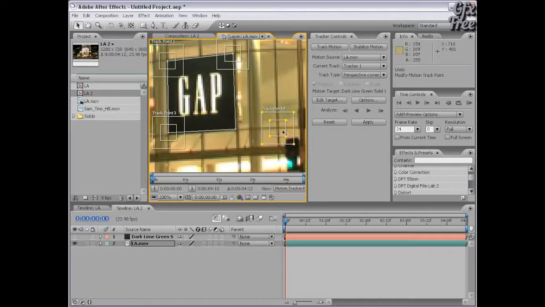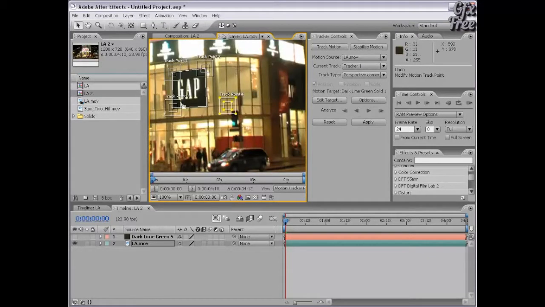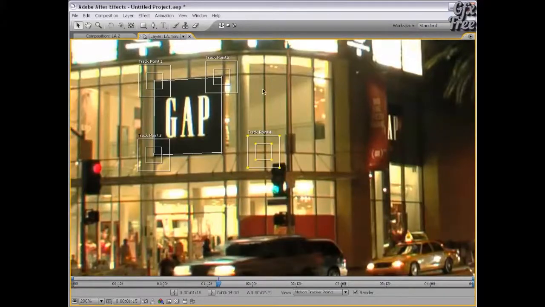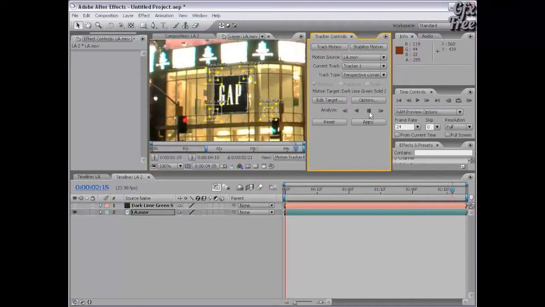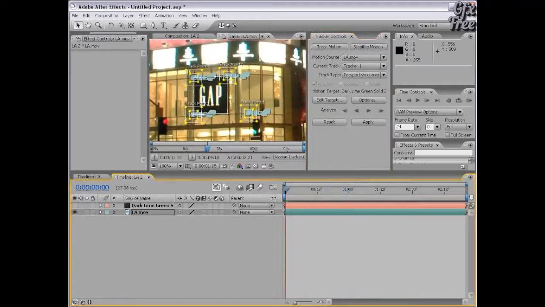Now, you want to be careful because if this was, say, on the other side of the building here, the tracking data wouldn't be perfect. So make sure it's on the same plane that you're trying to track. And also be aware that if we move the track point, it moves relative as well. Okay, so now that our points are set up, I'm going to begin to track the footage. So I'm going to click on the Analyze Forward button. And now you can see all 4 points have been tracked simultaneously.